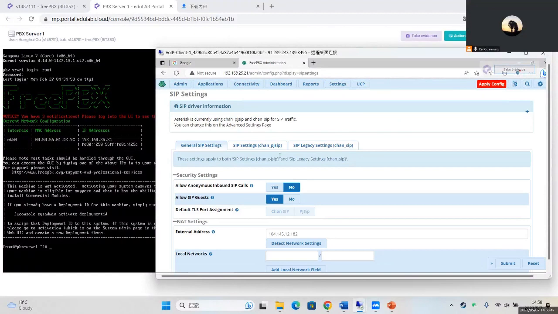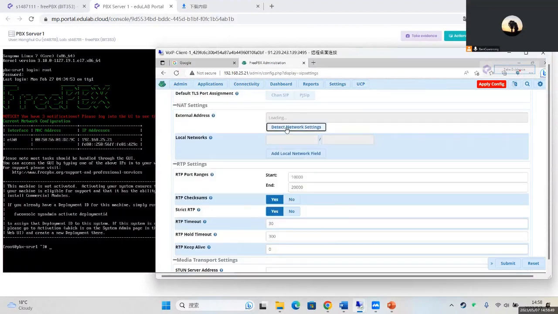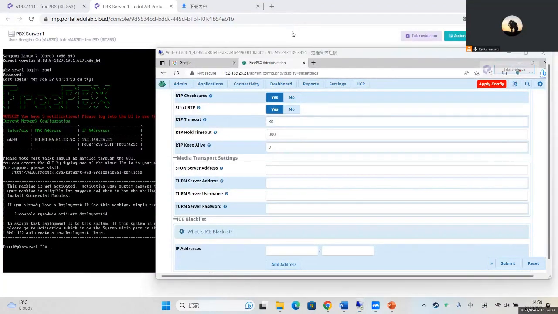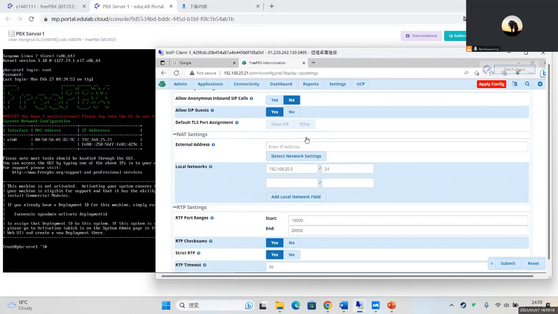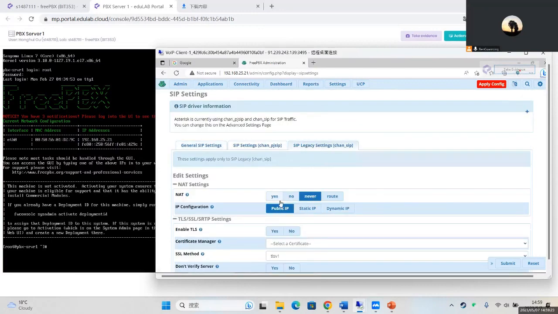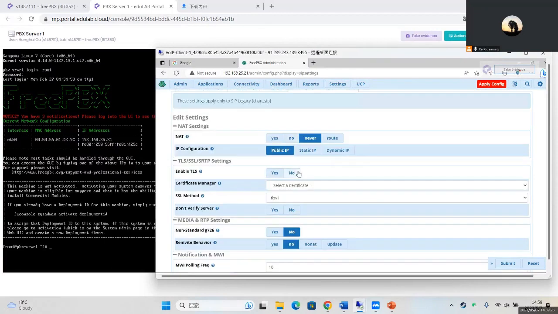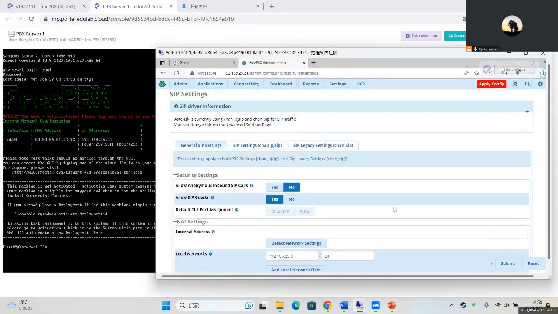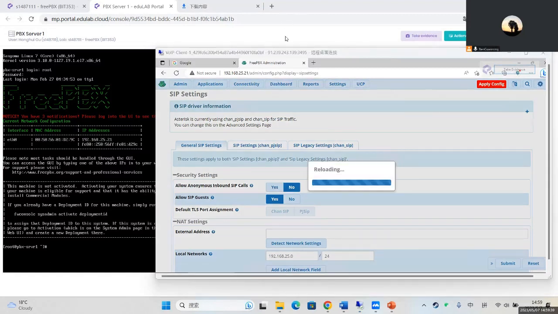The first thing we need to do is configure SIP. We click Settings and then select SIP Settings. Then delete the internal address entry and set the local network to what we have in this experiment. Then we click SIP Legacy Settings, click no for NAT and public IP, and also no for enabling TLS. After we submit, we should always apply the config.